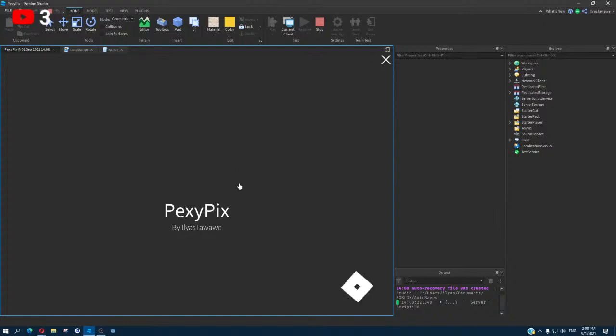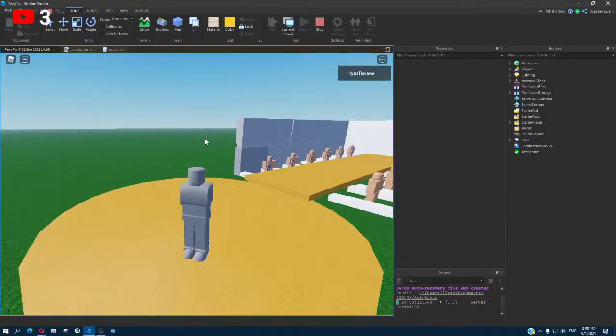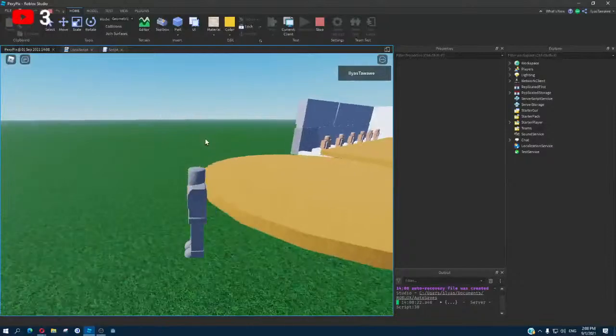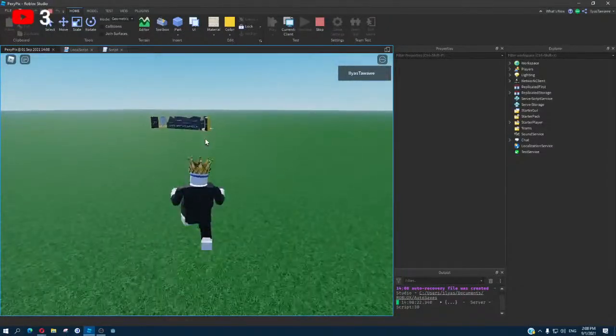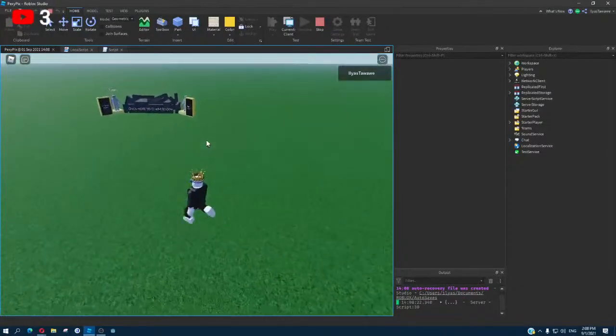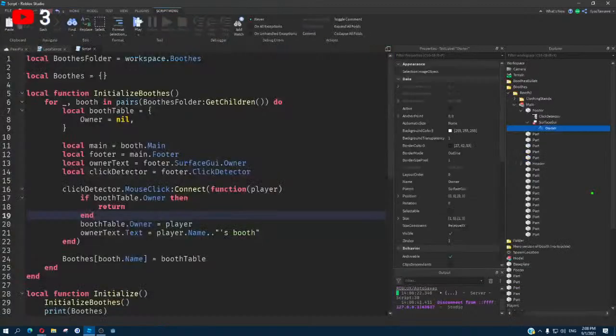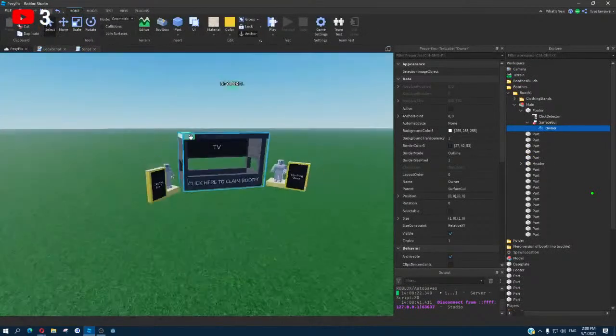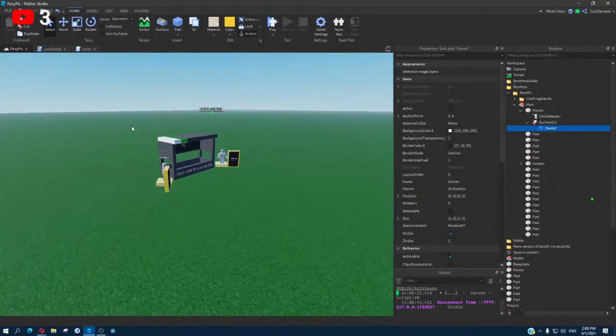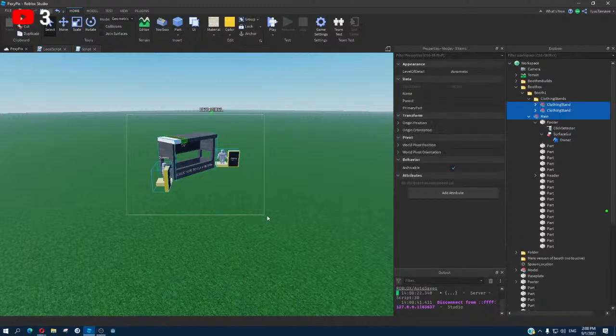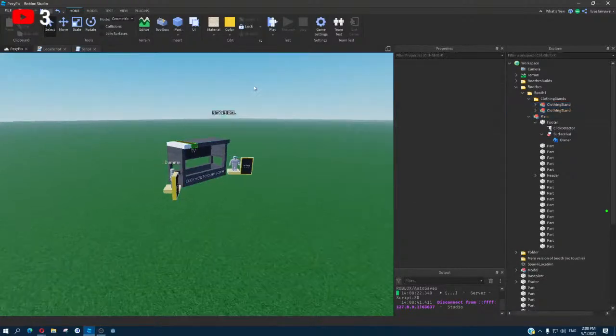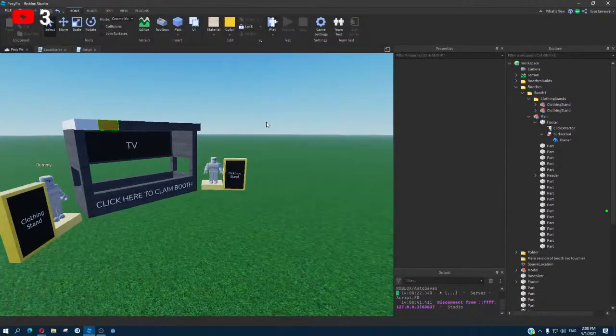Okay, here we go, Pixie Pix, and the moment of truth. Here we go. Oh, I forgot to anchor all of this. Damn. And nice colors, Pixie or Pixel, right? So let's just anchor this and let's play here.